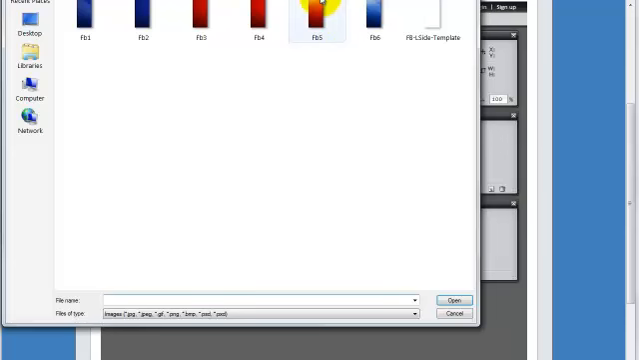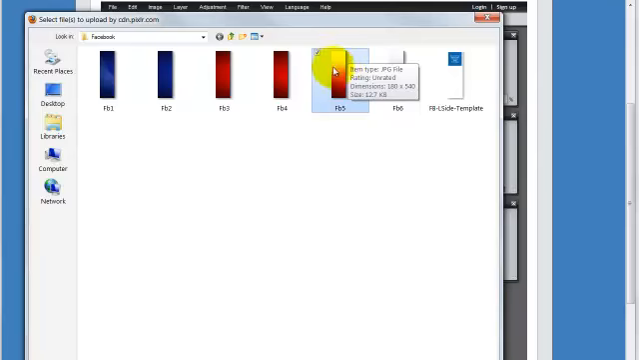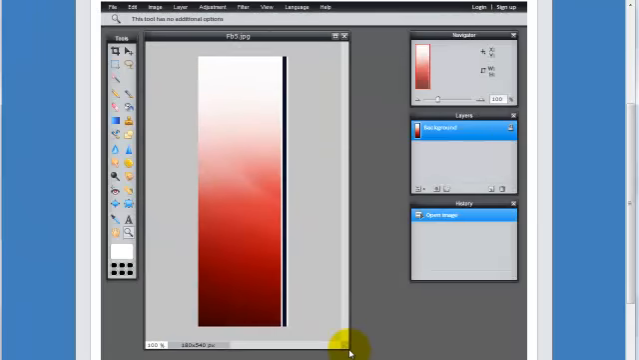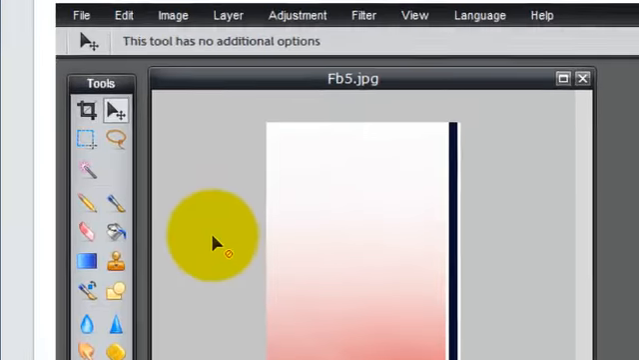And in this case I'm going to use this template right here, this red with a little bit of white here at the top. So we'll open up that template there, and it's already sized to the maximum size that we can use on that Facebook page area there. So the first thing that we're going to want to do is add a logo. So in this case we're going to create this one.